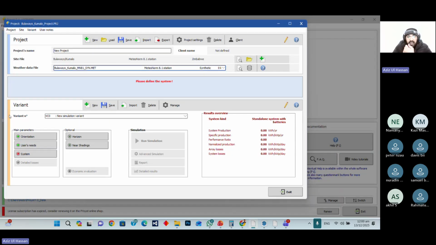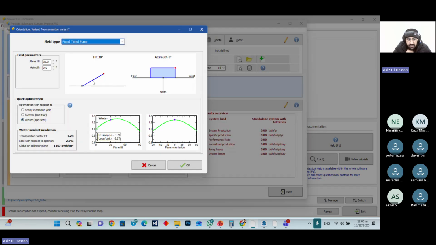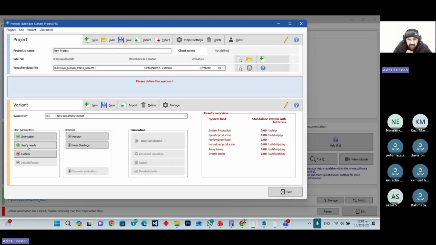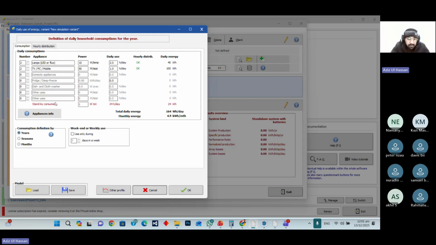Okay. Now here is the standalone system, same as before: the buildings and the area, the name of the project, and other things. Orientation is the same. You have the fixed tilt, unlimited shades option available, but here are the user needs. First of all, you have to define your load. Basically, in the Excel, I have explained that we need the load from the client side.